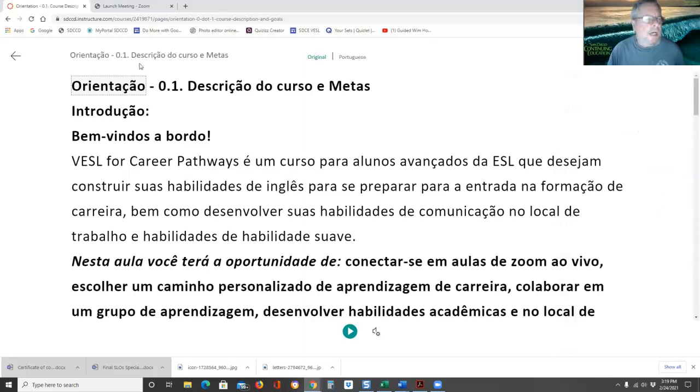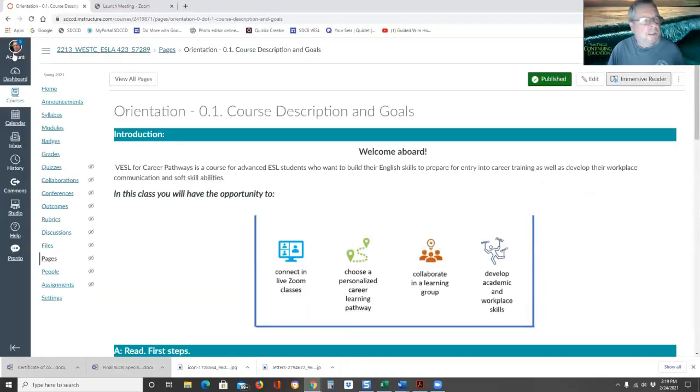So I'm going to go back out. There's an arrow on the left that takes people out. And I'm going to just show you a couple of things on this page. This is an orientation page.